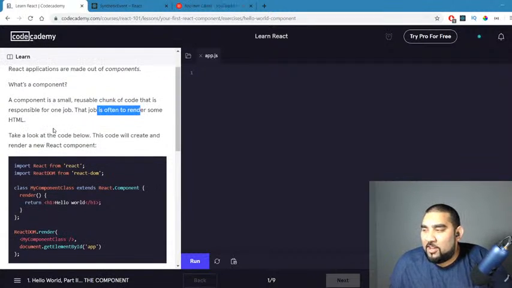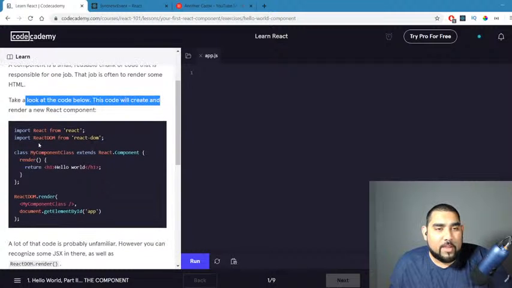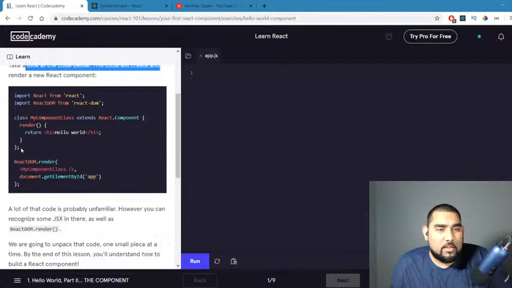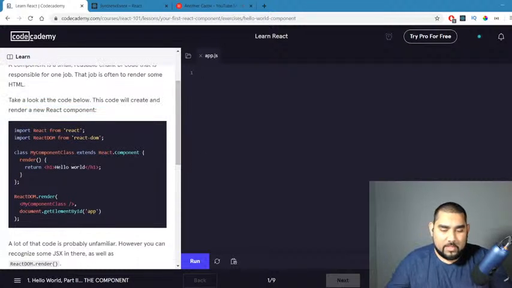Try it free, but type your credit card first. Yeah, I thought I was just going to try it and then see what they're offering, but take a look at the code below. This code will create and render a new React component. Okay. A lot of the code is probably unfamiliar. However, you recognize some JSX in there as well. Let's just go ahead and type this out real fast so we get comfortable with what this is.